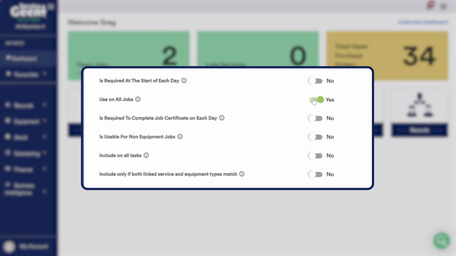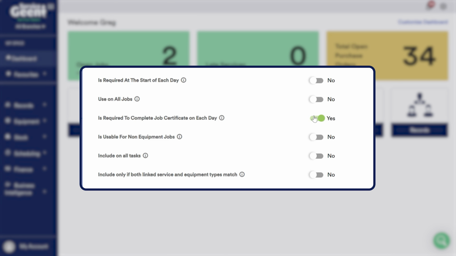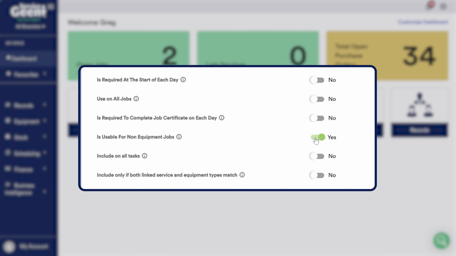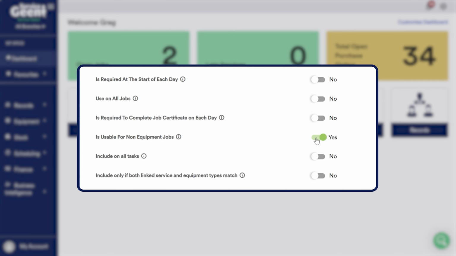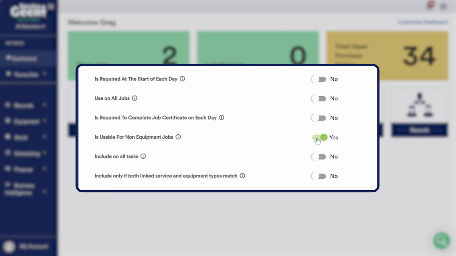You can also turn on the Required to Complete Job certificate on each day option. This prompts engineers to complete the check sheet before they log off, which works well for things like submitting daily expenses. Usable for non-equipment jobs: this option asks the system to check whether a form is compatible based on equipment type and service type. Enabling this setting overrides that rule and allows the form to be used even if no equipment is involved. Another toggle is Include on all tasks.